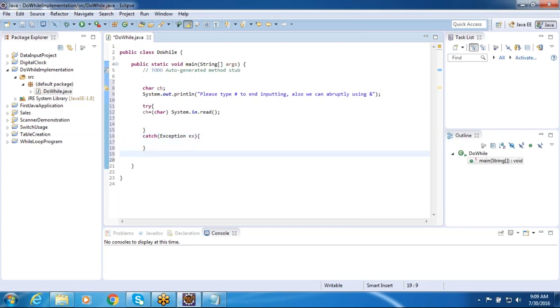Now after this, we need to come inside the do loop. Do, and at the end we write while ch not equal to the hash character. As long as that is not equal to hash, we continue with the loop. The first time we read the character, that is fine. Initially we keep ch equal to a space. We initialize it with a space. Now as long as it is not equal to hash, we continue with that.